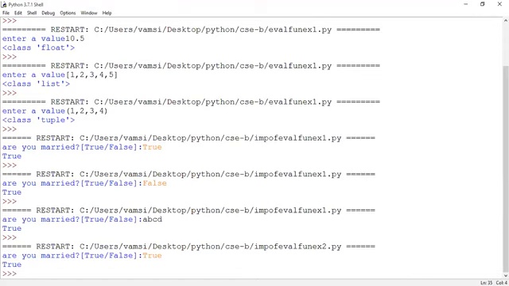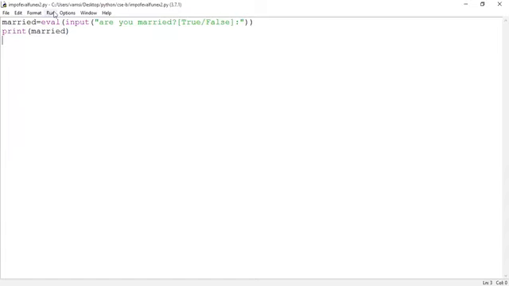Okay, let us check with another kind of value. So run the program one more time. Now, what is visible to you? Are you seeing the shell?